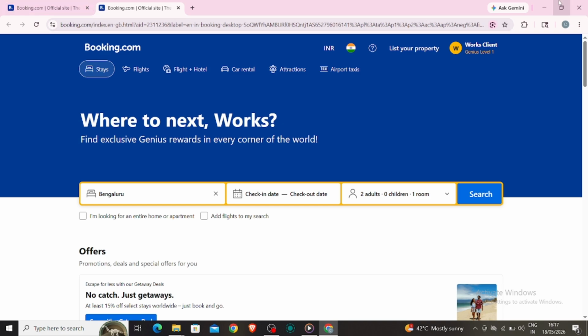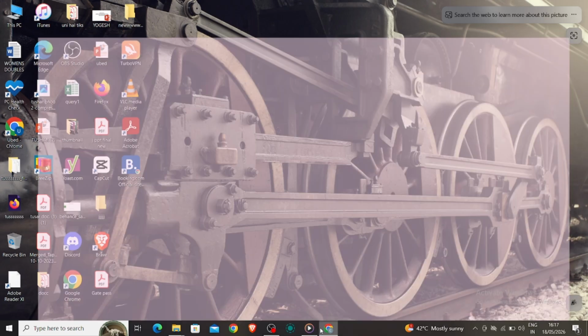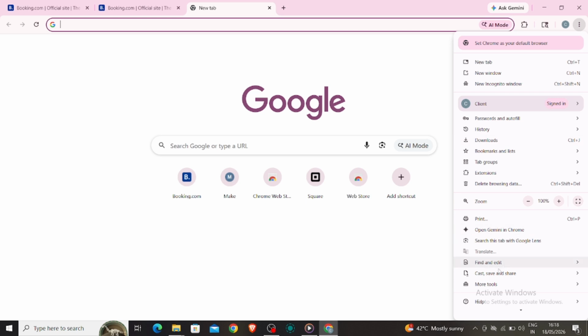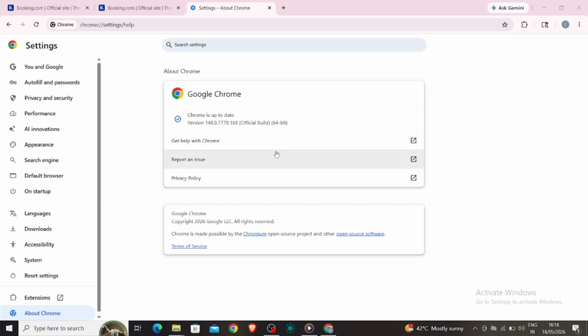If your Chrome browser does not show the same options, make sure Chrome is fully updated. Browser features can slightly change depending on the version you are using. To update Chrome, click the three dots, go to Help, then click About Google Chrome. Chrome will automatically check for updates and install the latest version.